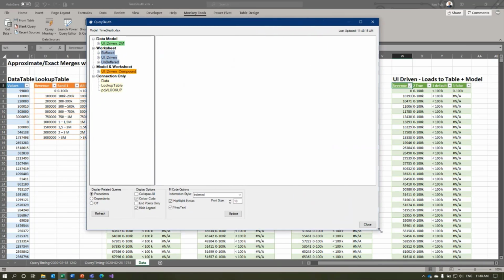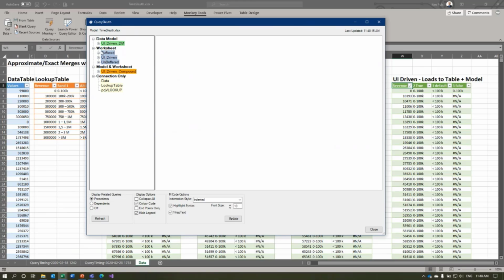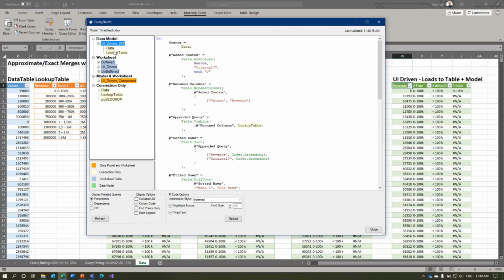It's a simple little tree view of what we actually have. There's a query that loads the data model. Let me just show the legend here. So green tables load to the data model. If I click on the little plus here, it says there are two queries involved in this: there's data and there's lookup table. And we have all of our M code over here in an indented format, which you just don't get from what's normally in there.